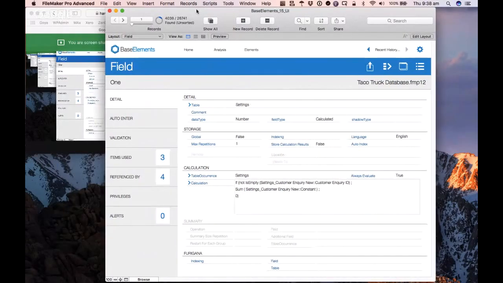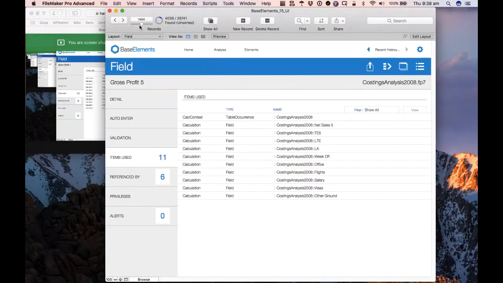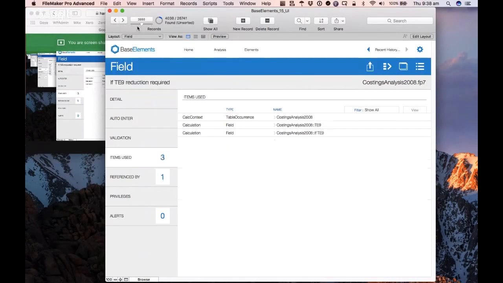But what I actually need to know is where these are used on layouts. So I can go to my item used here and see there's calculations, there's calculation contexts, and eventually I will find something used on a layout. I'm sure of it. Come on.